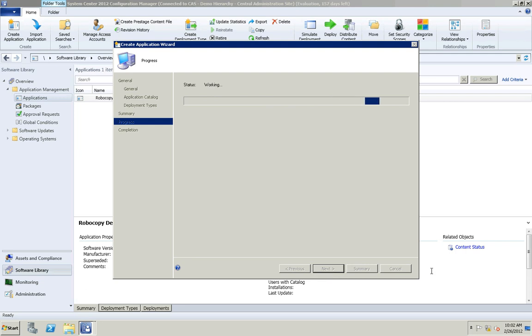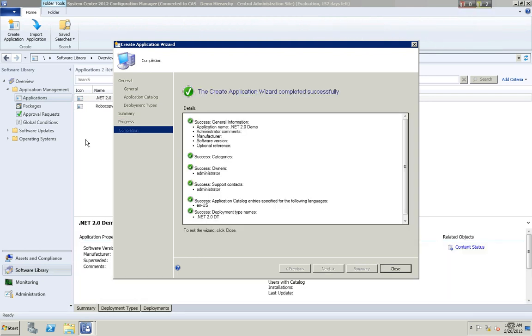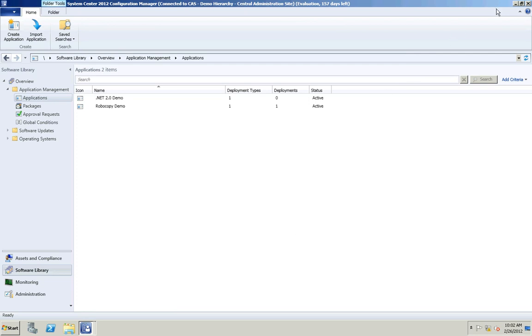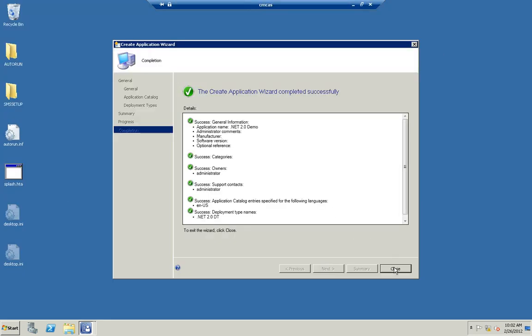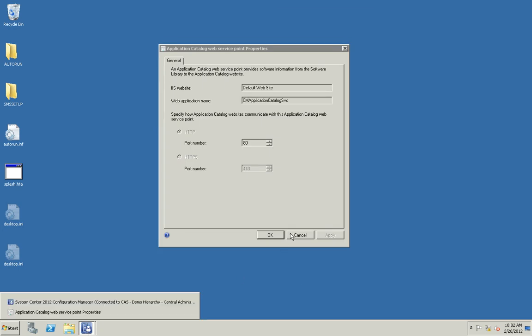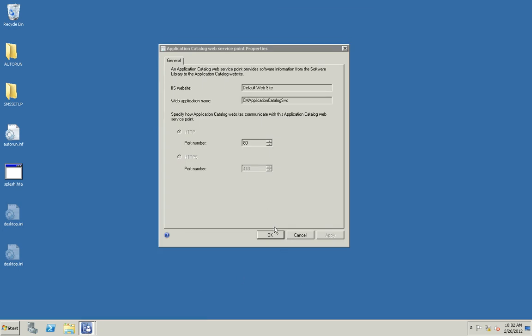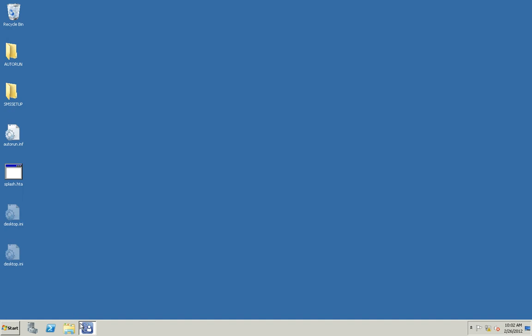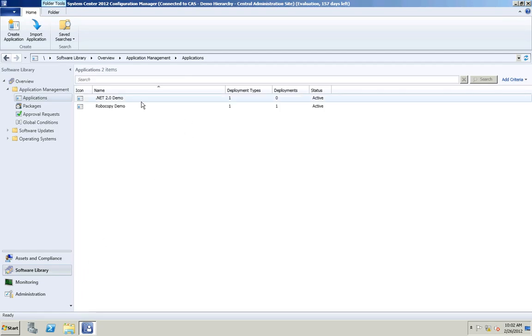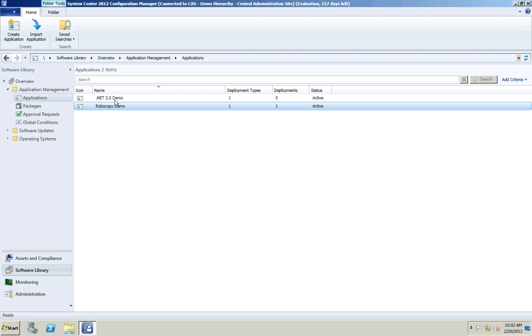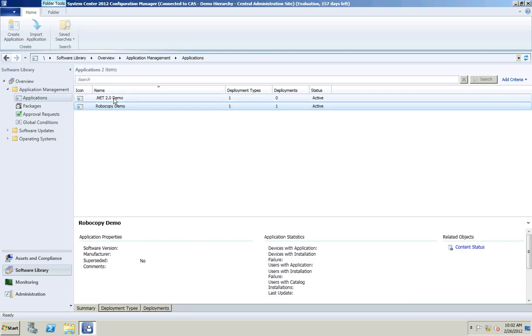So it's generating that, and now I should have in just a second .NET 2.0 as my second application. And good enough, I do. I don't think I closed that. Let me minimize this so I can go find that. Close. Okay, good enough. All right, so now I have .NET 2.0 demo. The idea of our demo here is that Robocopy depends on .NET 2.0.